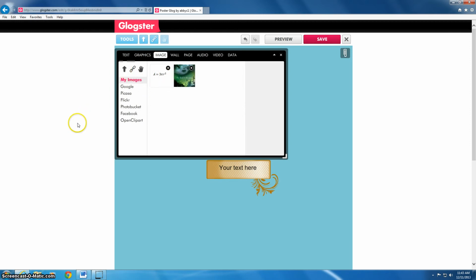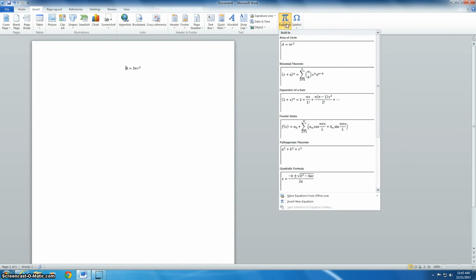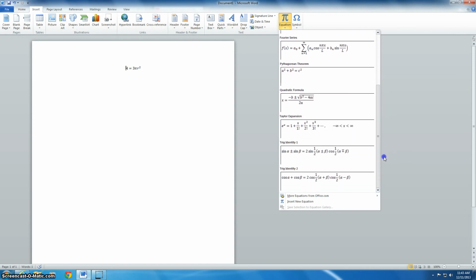Now, for those of you who are trying to type in some kind of an equation, you can't use a lot of the symbols in Glogster, but what you can do is use Word and its equation feature. The way I got this particular equation, which is just the area of a circle and has nothing to do with finance, is to click on Insert, go over here to Equation, and look through the different equations that they have.